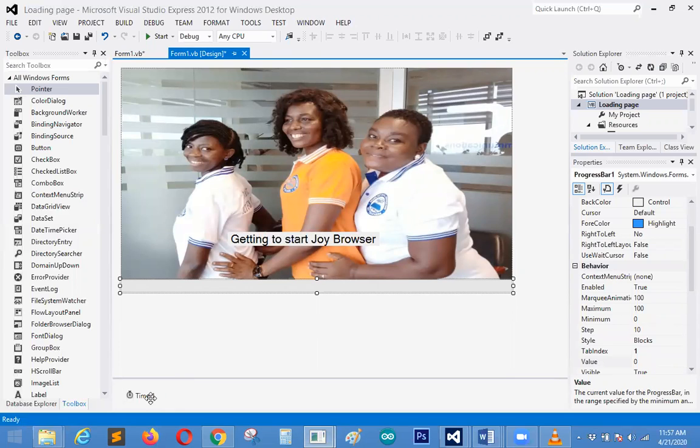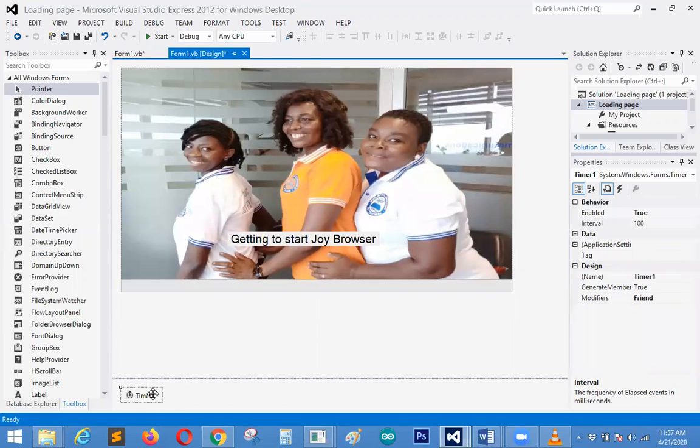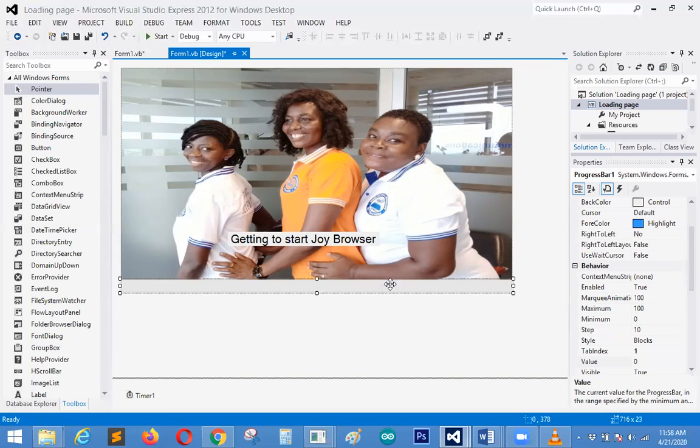Yes, we're going to code behind this timer. You will double click on it anyway, and it will code behind the timer. And then we are going to equate this progress bar to 100. So progress bar dot value is equal to 100. This is the progress bar.